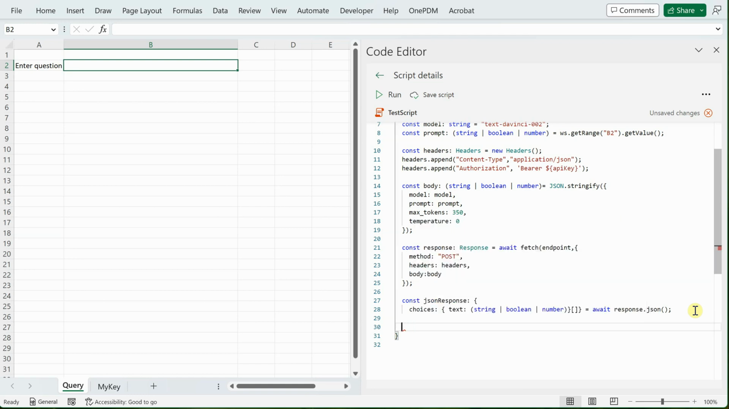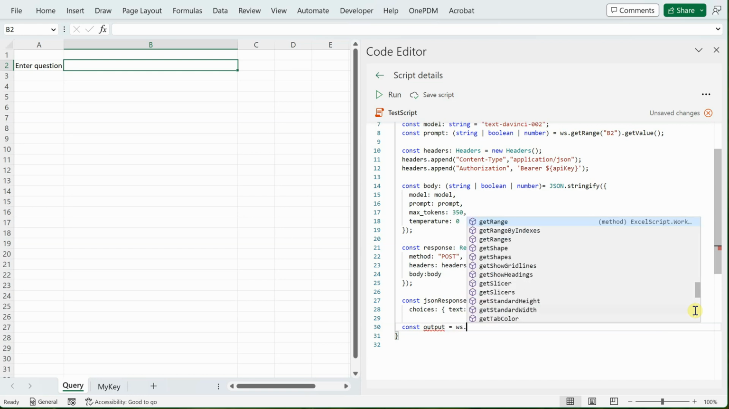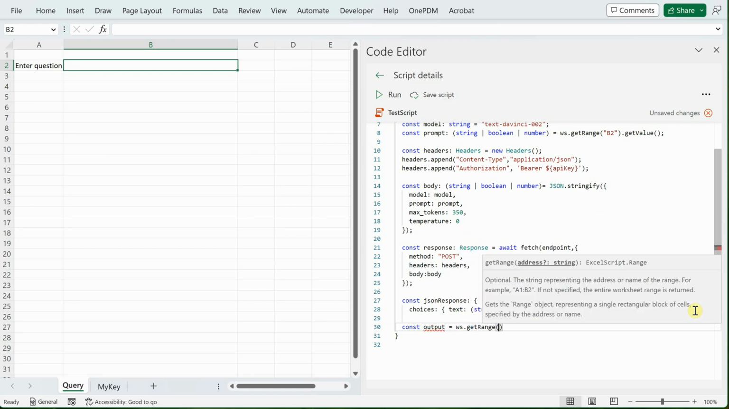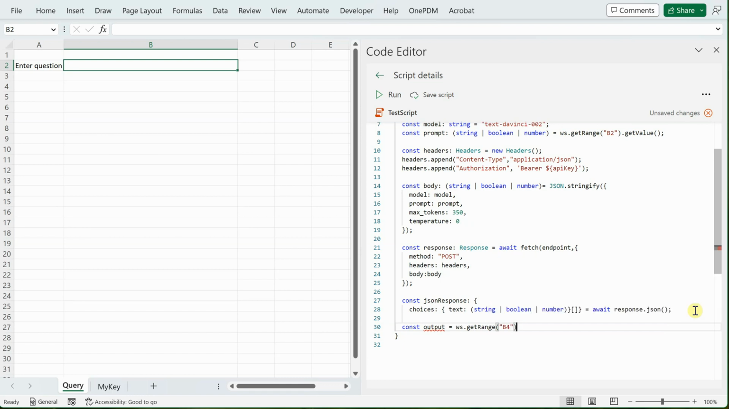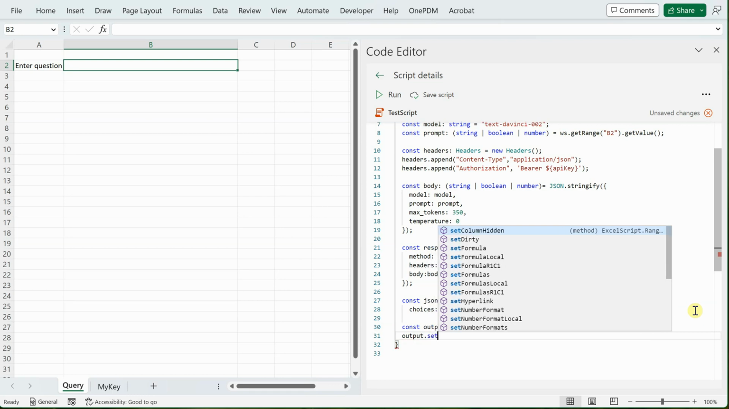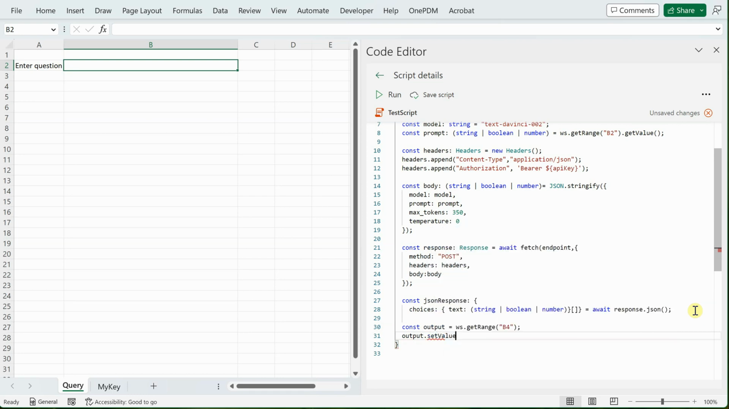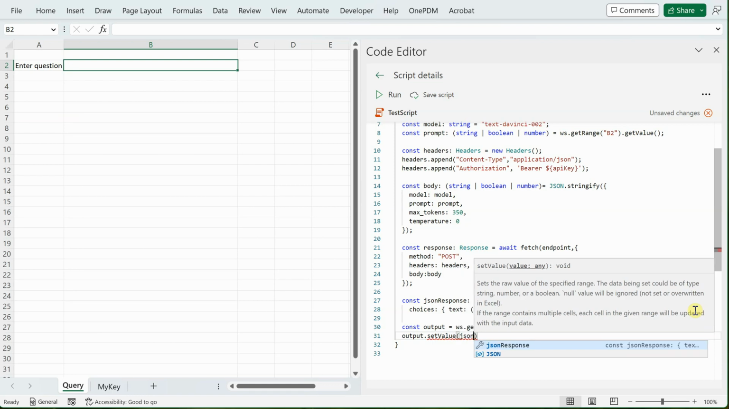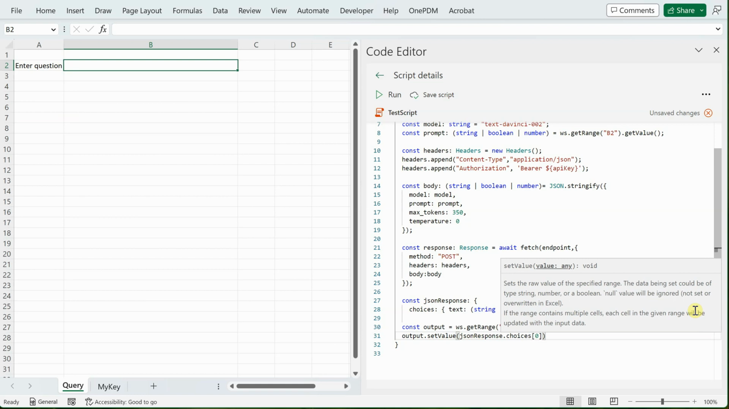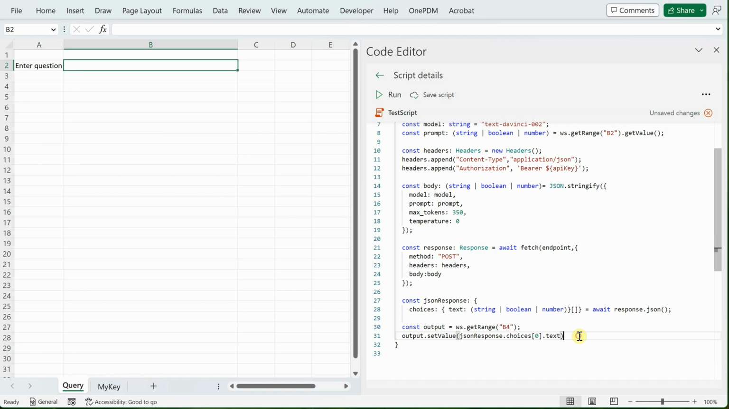So let's create a variable again, const output, get range, and let's place our output in the cell B4, and we will say output dot set value, and inside that we will read the JSON response we just created above, and inside this you want the first value of text which is falling under choices. Let me quickly do this. So I believe we are done.